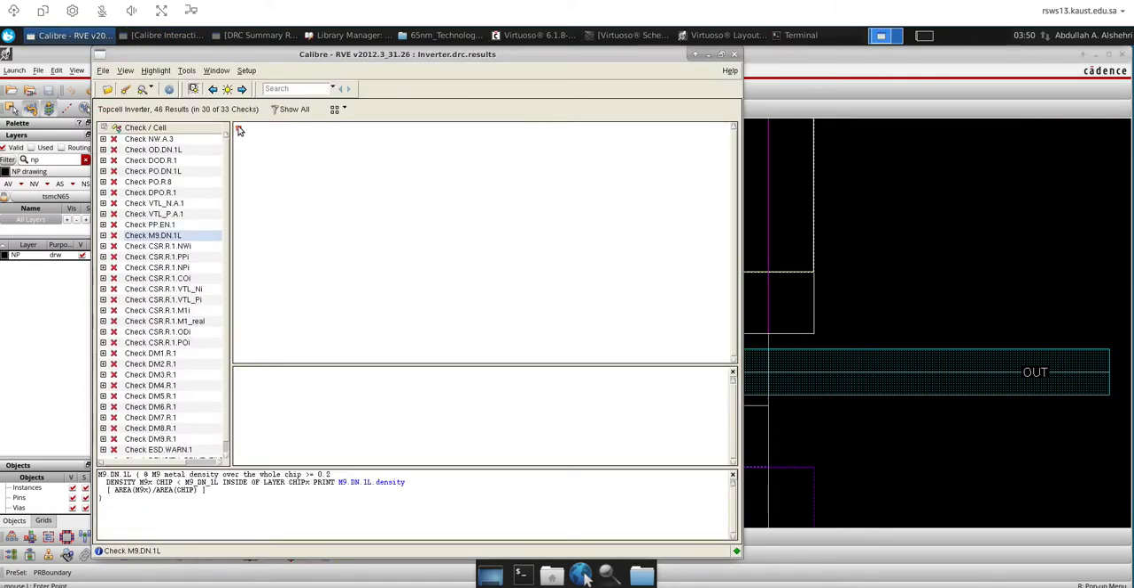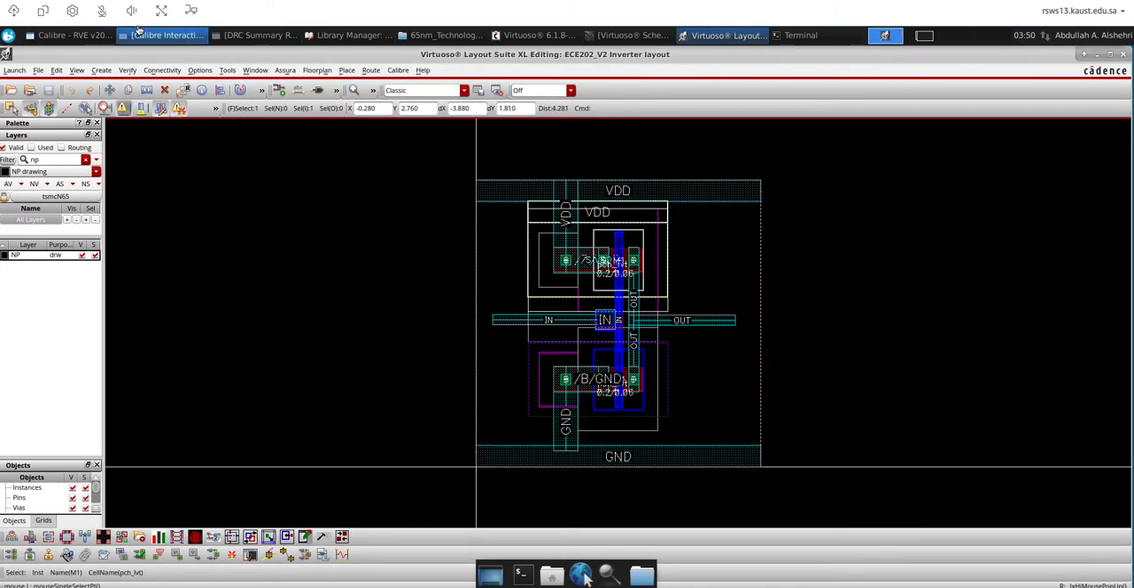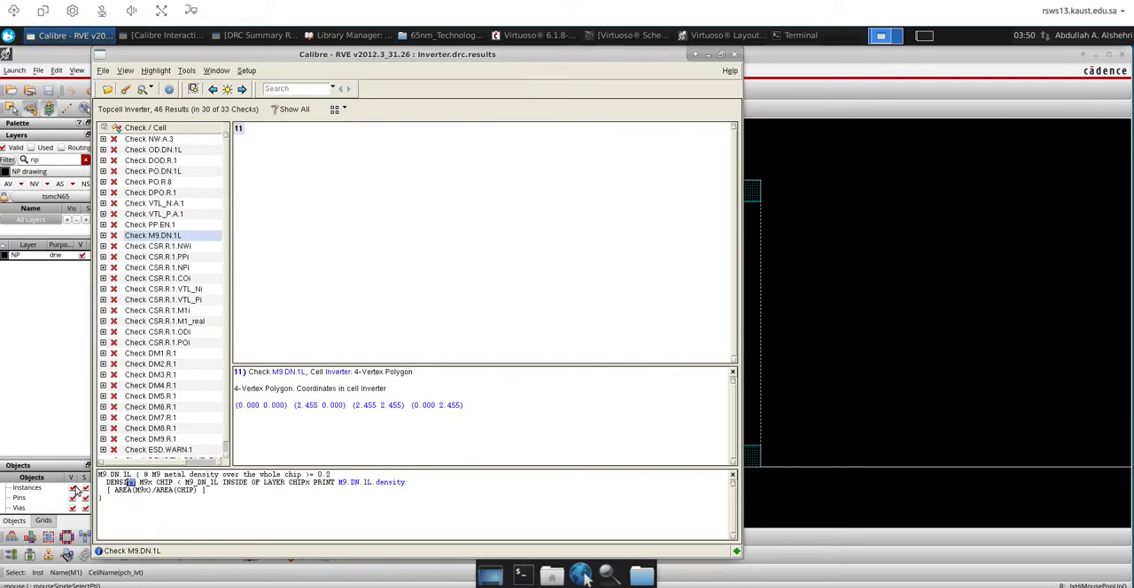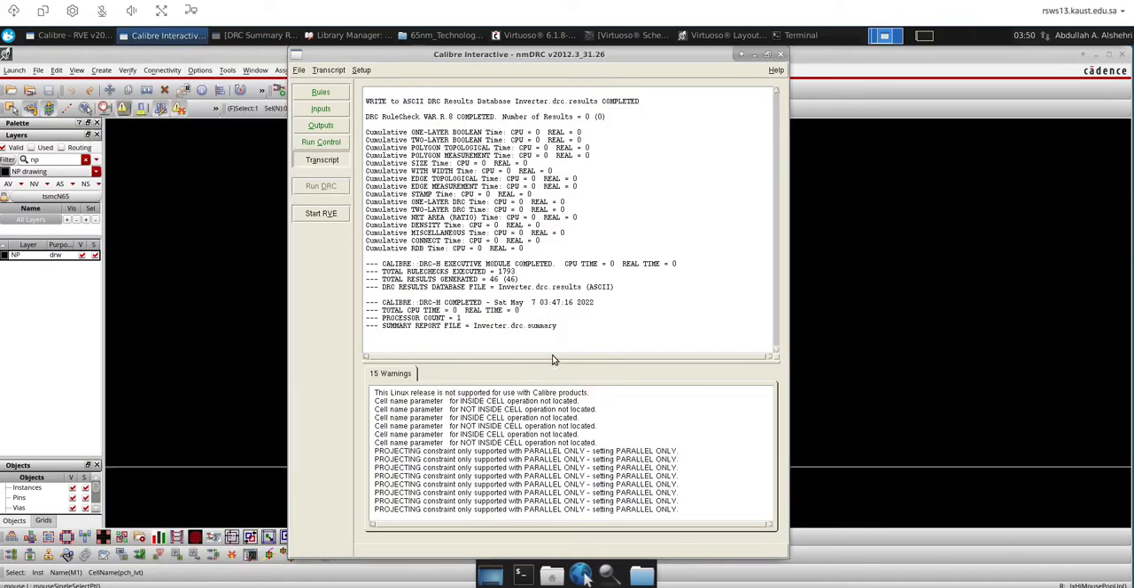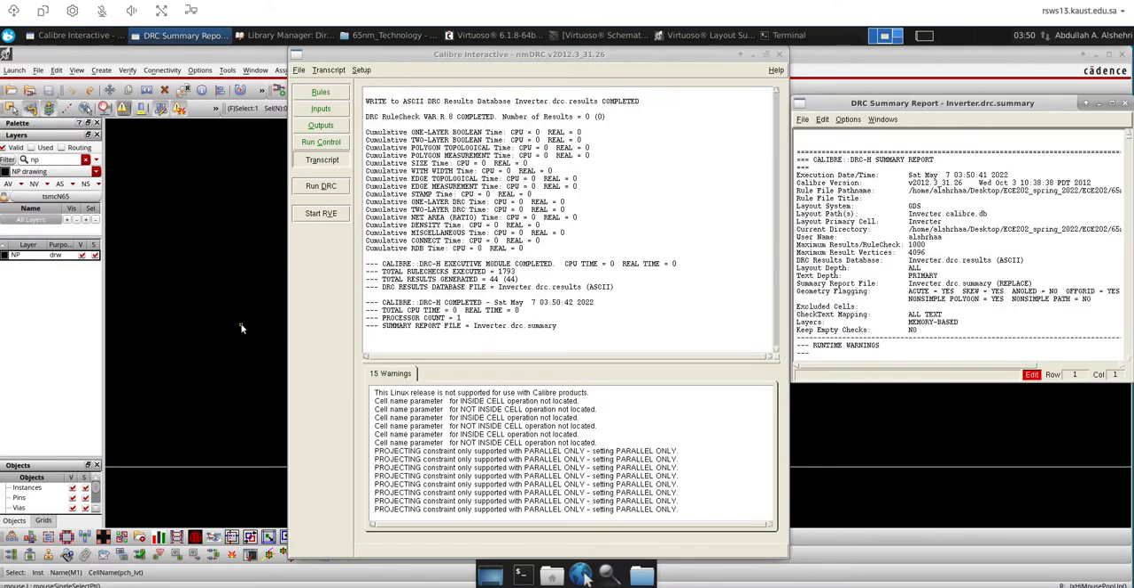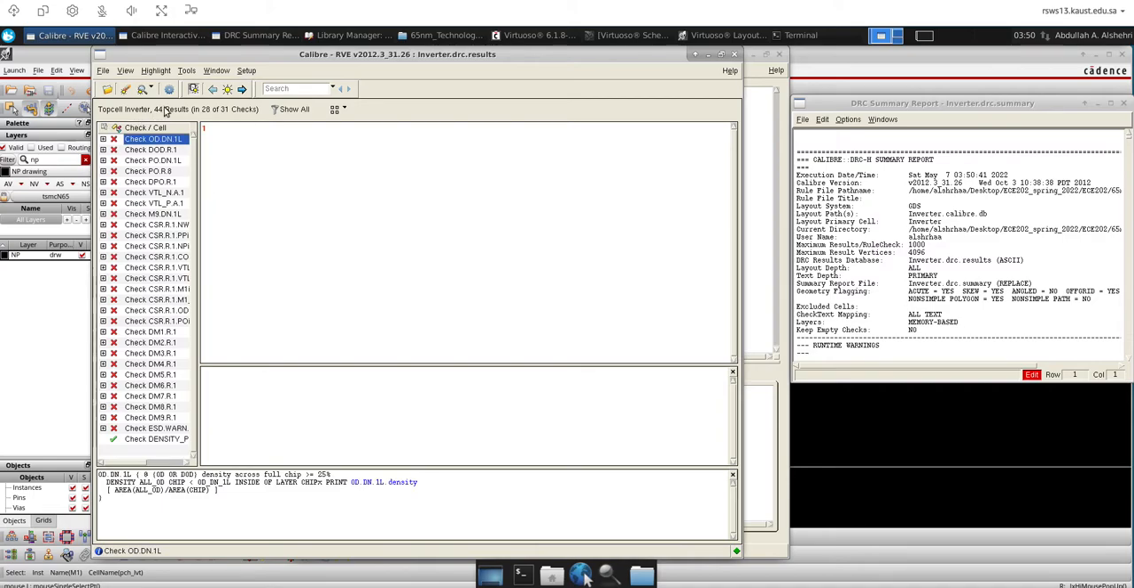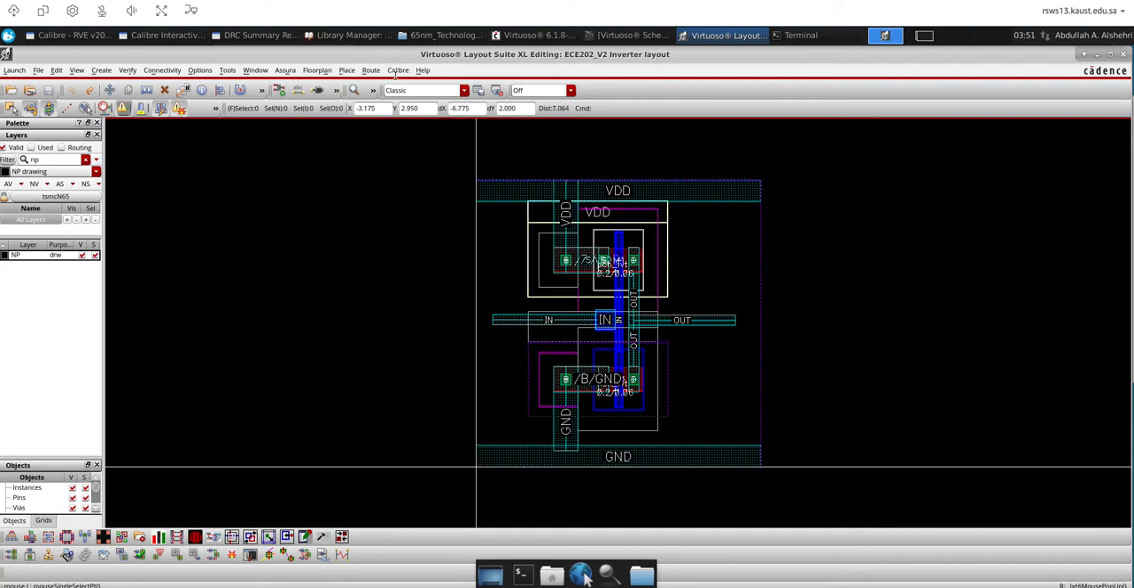Let's go again. Here there is another problem. This is a density problem, so no worry. CSR you can ignore. ESD you can ignore. Now the error count is 46. Let's run again to see how many errors we fixed. I suppose 42, 43, maybe 44. Okay, here density problem. Okay, everything is solved. So let's go now to the LVS.